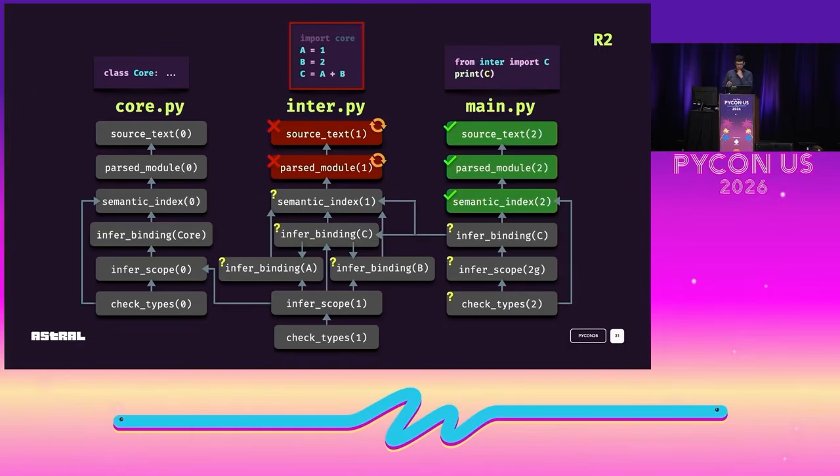Okay, so that means that we need to rerun semantic indexing for this file. But now something interesting happens. After we rerun semantic indexing, Salsa compares the new semantic index to the old one, and because we made only a trivial change to the file, the new semantic index is the same as the old one. Now, if you're paying careful attention, that might be a bit surprising, because I said earlier that the semantic index stores pointers into the AST, and we just said the AST changed. So how can the semantic index be unchanged?